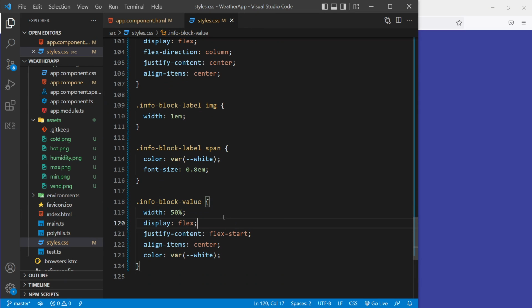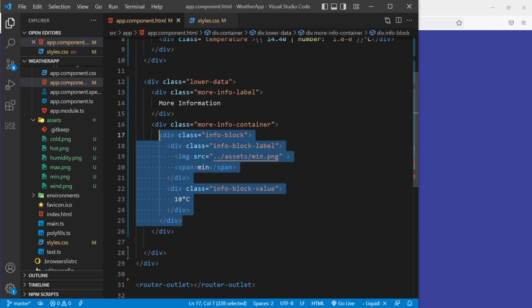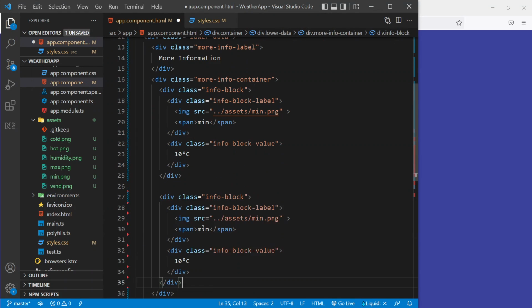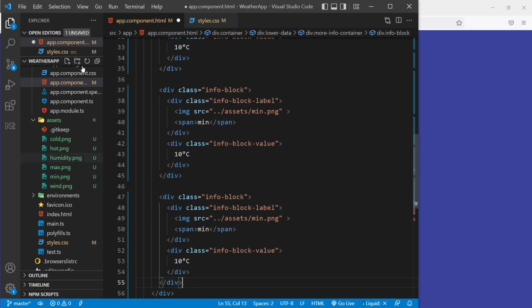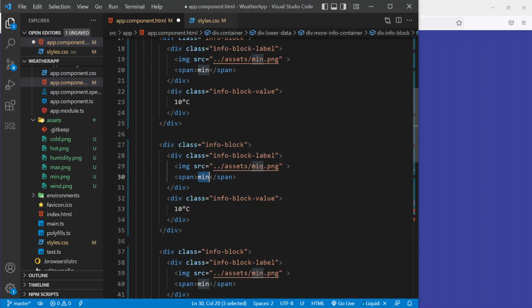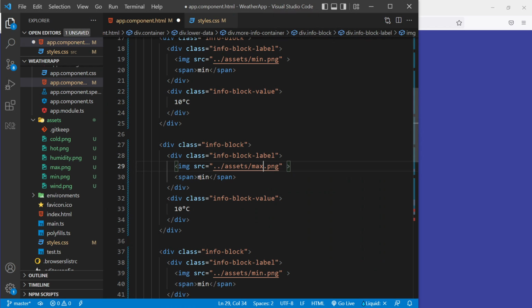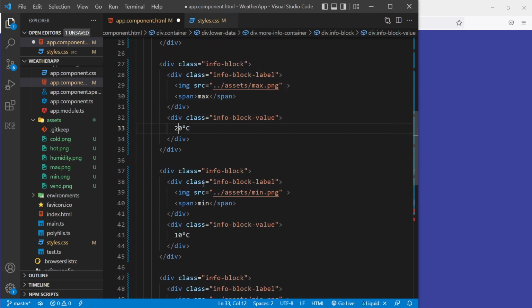Now that we have defined the CSS for the info blocks, it is time to create 4 copies of it. So I will copy the div with the class of info block and I will paste this 3 more times. In the second info block, I will replace the minimum temperature with max. And I will also change the label to say max. After this, I will have a static value of, let's say, around 20 degrees.